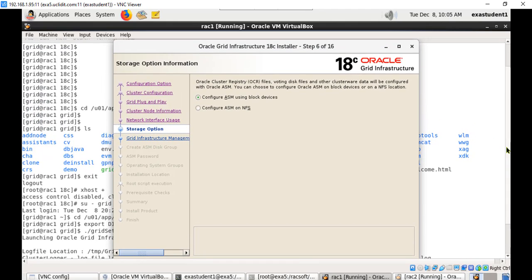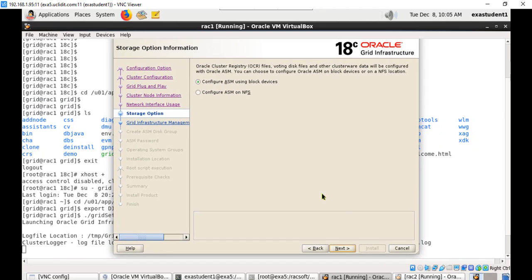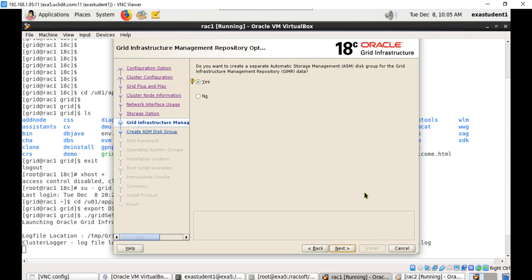Now storage. We are going to use ASM for storage configuration, and that is the default setting. Configure ASM using block devices. Click next.